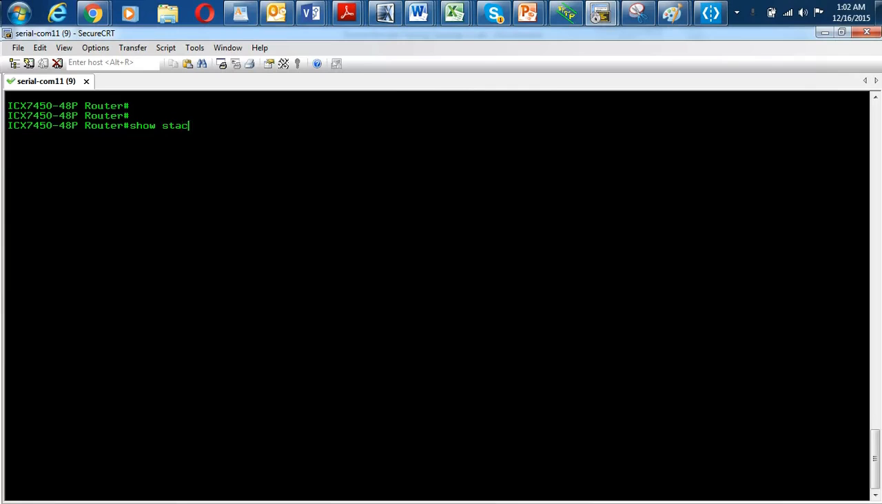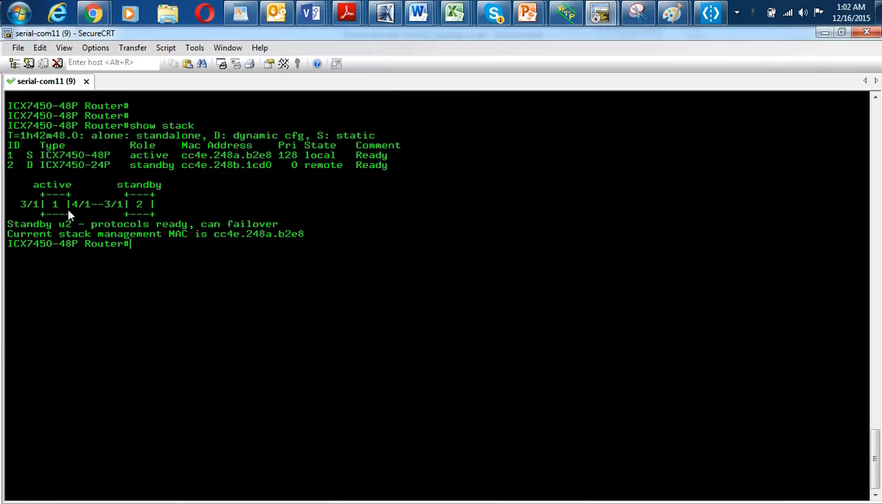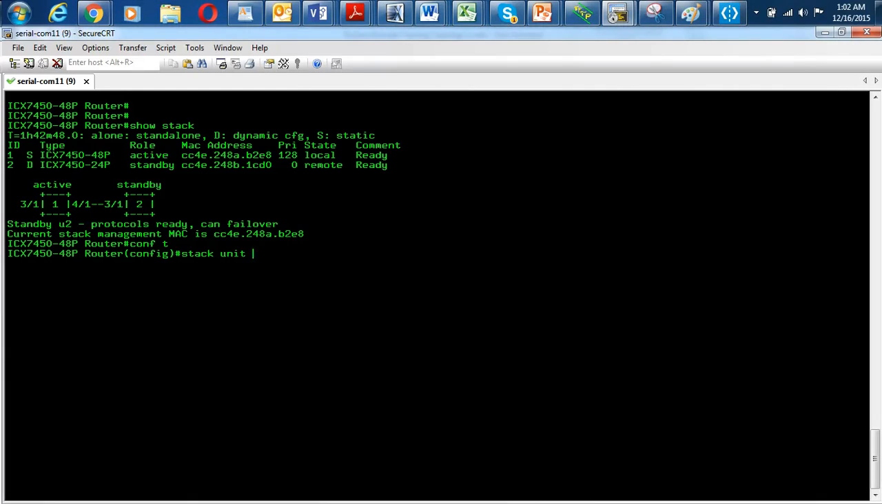We can verify with the show stack. Just because it's in a lab environment, I have a linear stack here again, but you can see we have the connections, and you can see that the active is a priority 128. That makes it the active controller. What I'm going to do real quick is change the priority on the standby unit to match the priority on the current master.